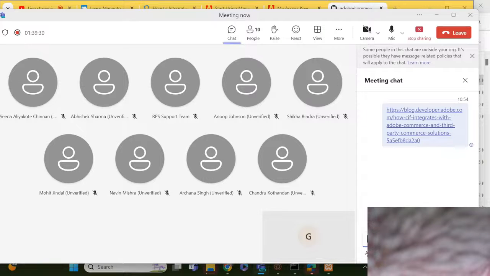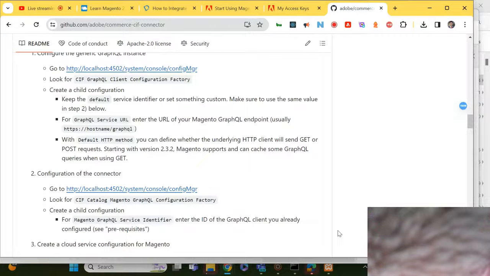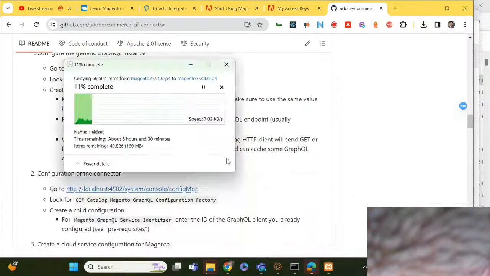Okay, this is the CIF connector. Just please go through it, and meanwhile I'll see how far it has come. The extraction. It is just 11, so 16 KB.